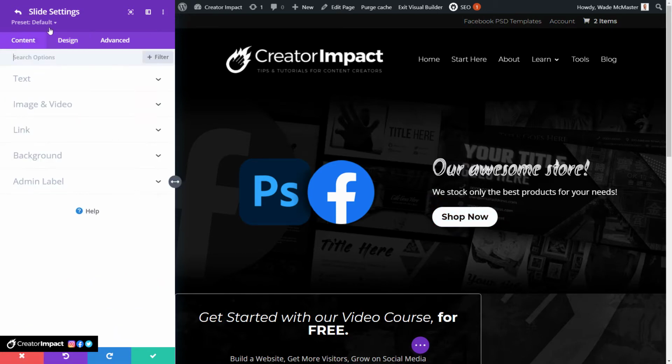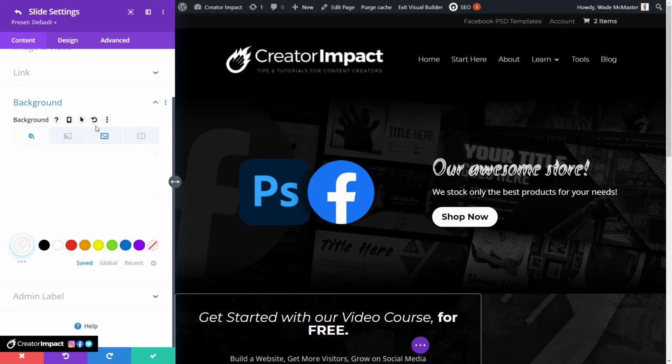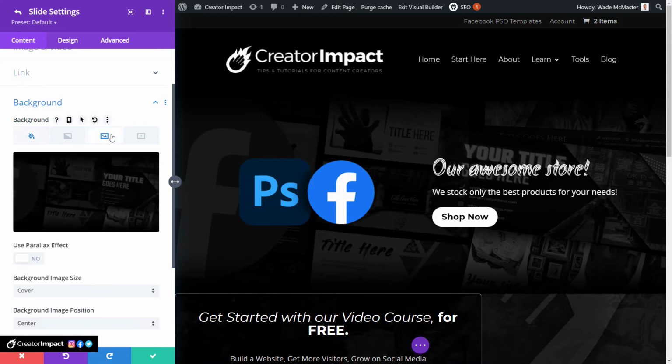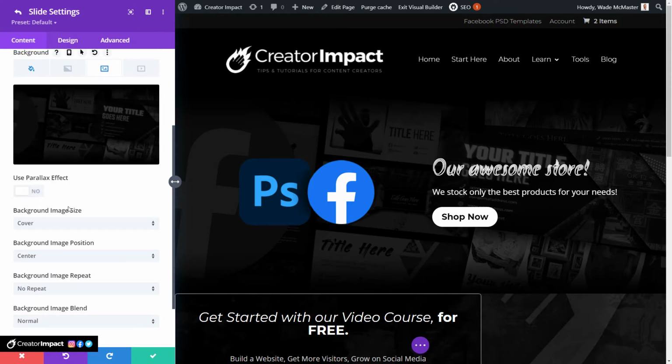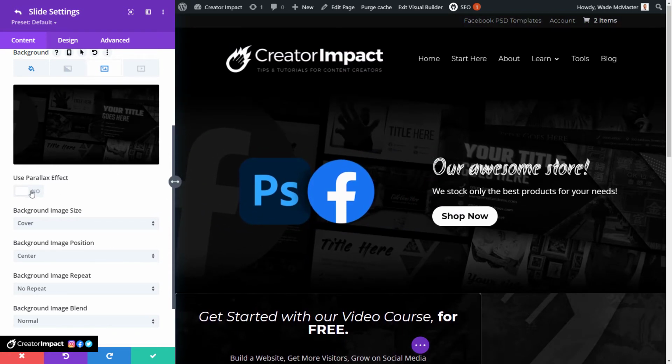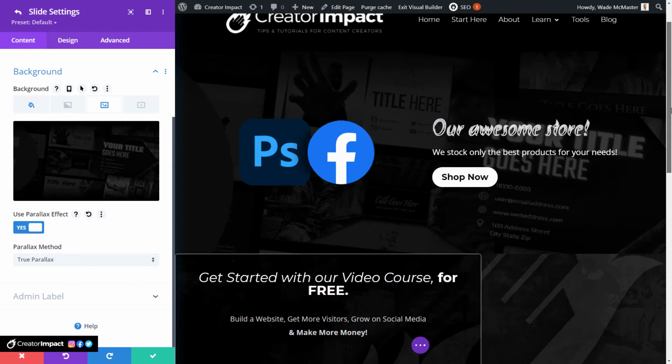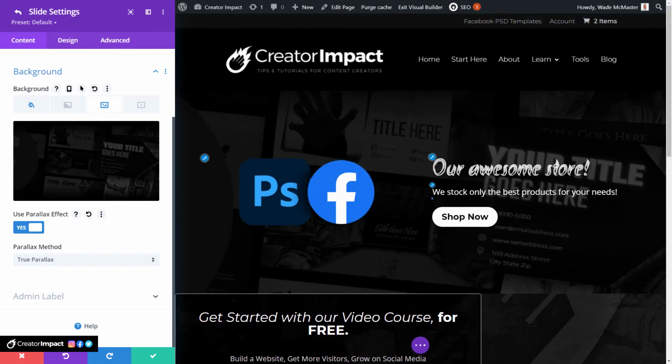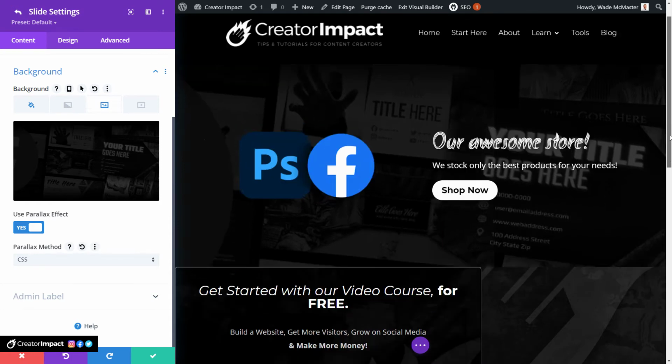So I'm going back to the content now, back to the background, because there's a few options here under the bitmap I want to explore. So if I scroll up and down, you see that bitmap just sort of stays there. But I can choose a parallax effect if I want to and have something a little bit fancier. Or CSS parallax, which just holds the image in one place.